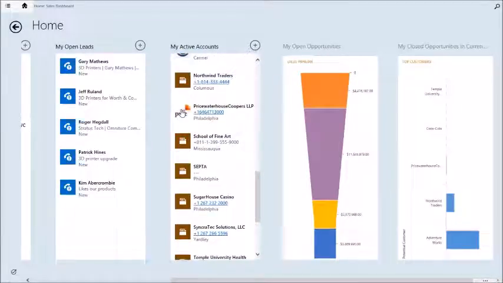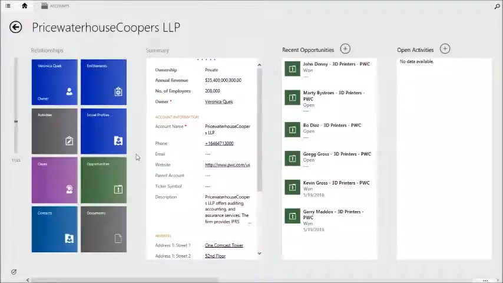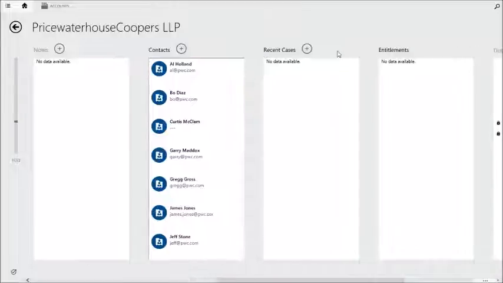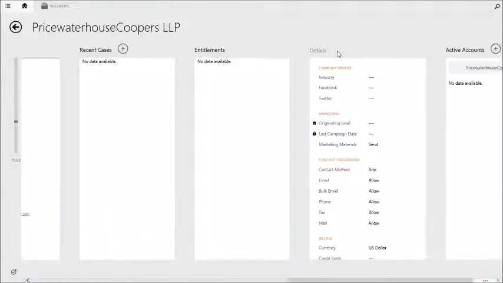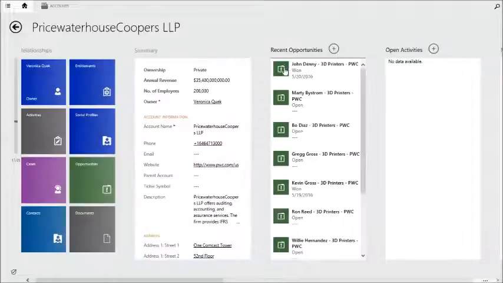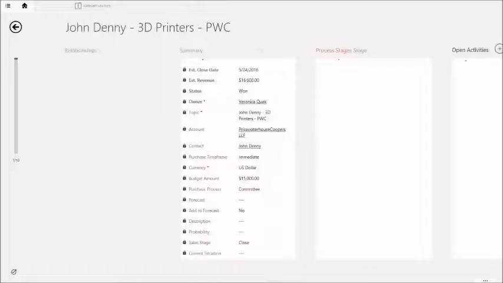So the nice thing with this is you can just scroll through and see all the accounts. You can go down to PricewaterhouseCoopers and drill down on it. You can find out everything about that account. You can see all the contacts at that account. We don't have any cases set up for this one yet. You can see the recent opportunities. So going back to my opportunity.